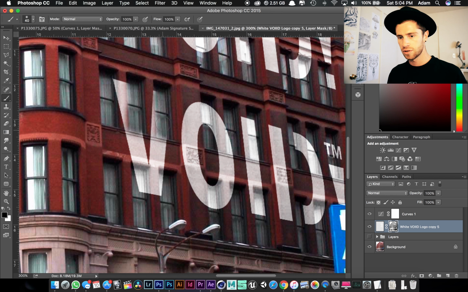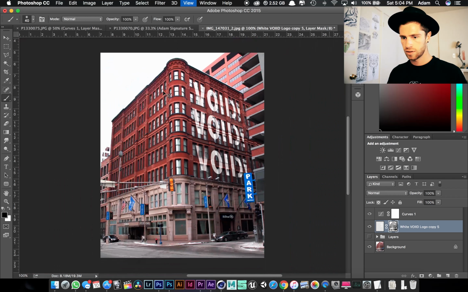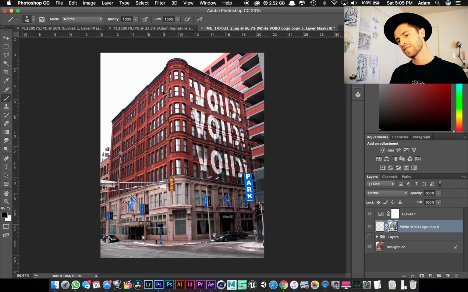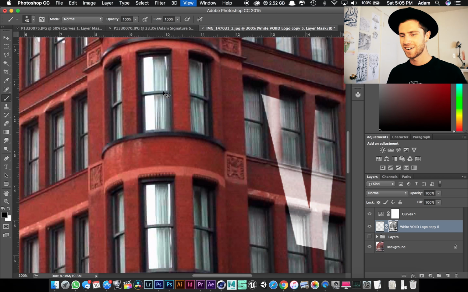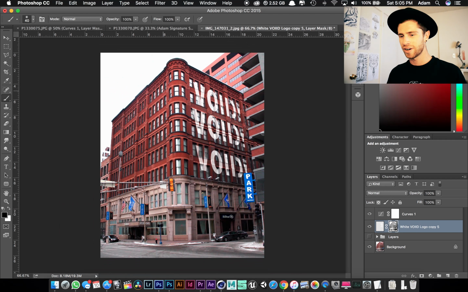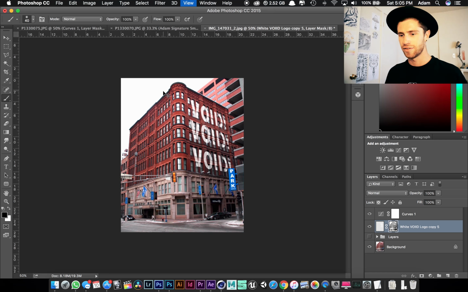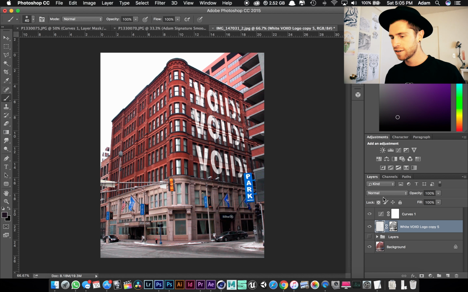You can actually erase the V. And when we start to erase these windows, I don't like it. It's just boring. It's too boring. We're not going to do that. It's not going to show the text enough if we do that, you know? All right, let's try a different blend mode.